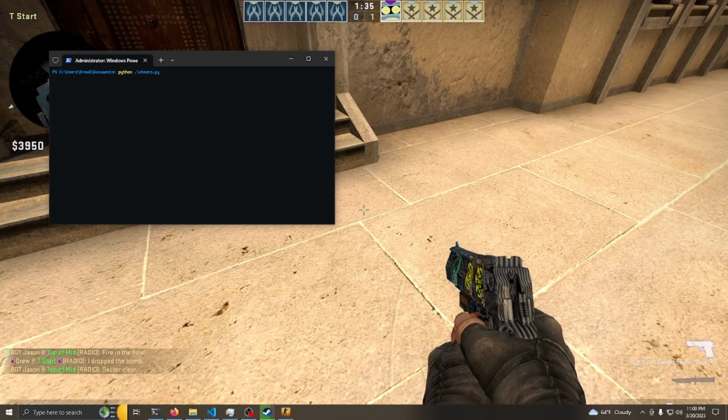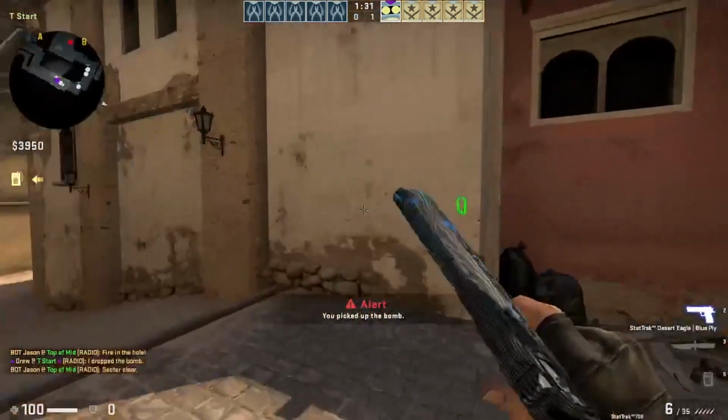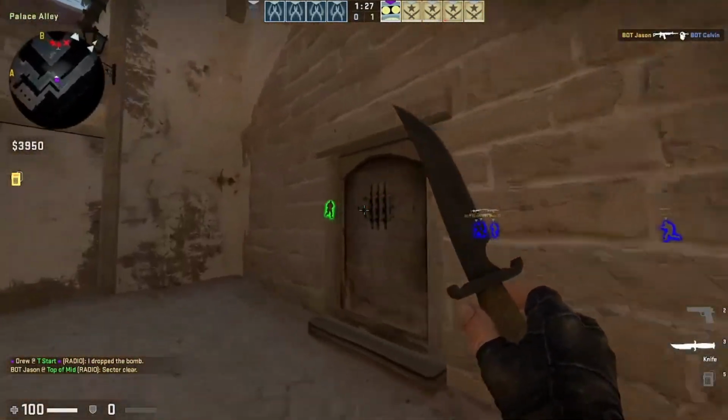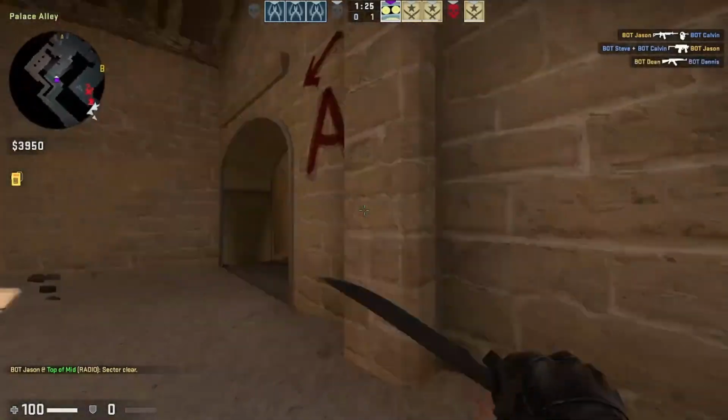Once you're in the game, you want to open a terminal and then run cheats.py. Go back in the game. You can see we have enemies glowing now as long as our teammates.